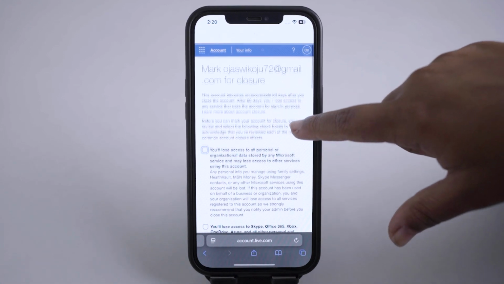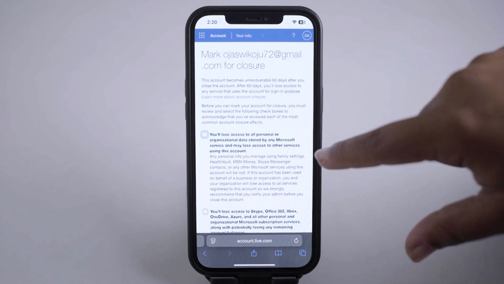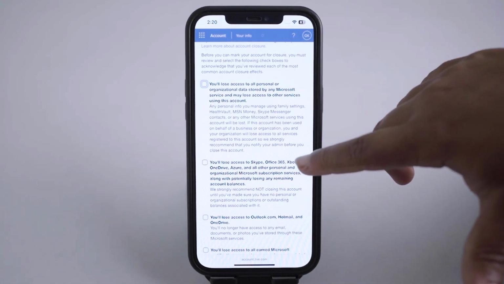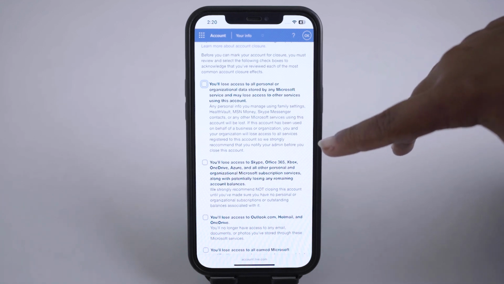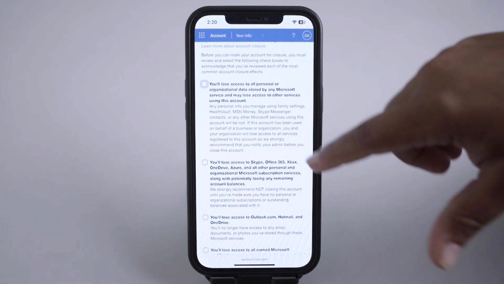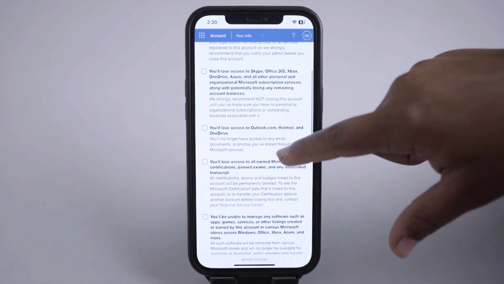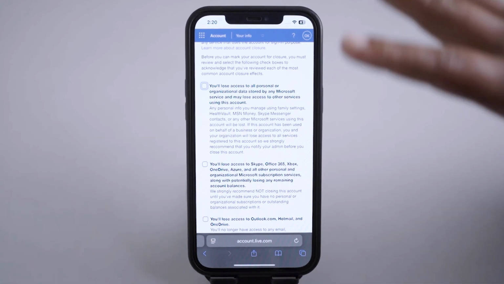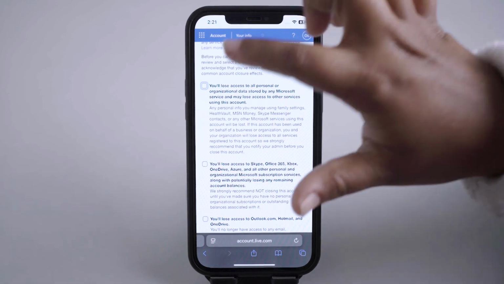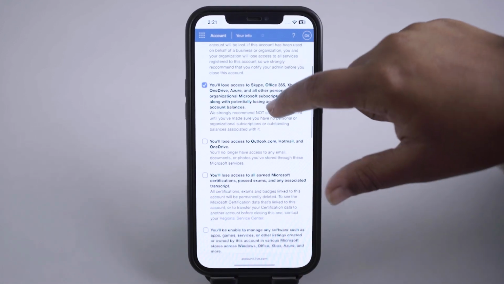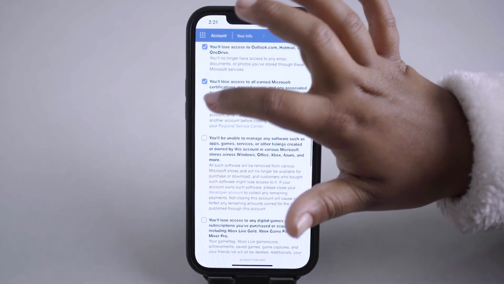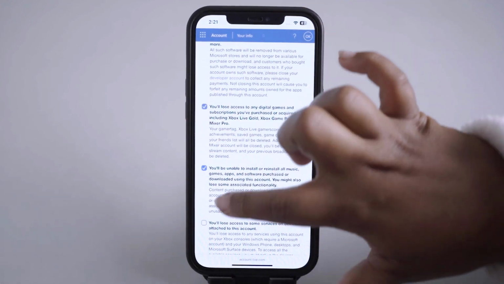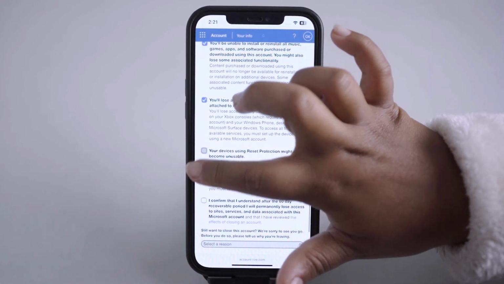And then from here, you'll have to select all of these agreements of Microsoft. In here, you'll have to remember that you'll lose all of the access to your personal or organizational data stored by any Microsoft services. Here is a lot more information regarding you losing your account. If you are okay with losing all of your data in your Microsoft account, you'll have to select all of these like this. Just keep on tapping all of these checkboxes and agree with all of the terms and conditions before deleting your account.